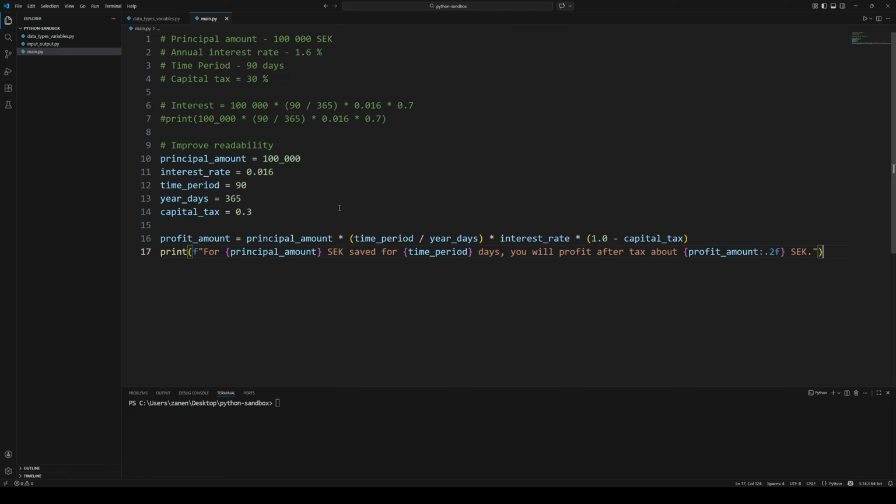And then we can run this program. Why else learn about input if we're not going to use it? I'd say enter principal amount in SEK. We can go with the same just to make sure we do it correctly. And then enter annual rate. I'm going to go with what we had before.